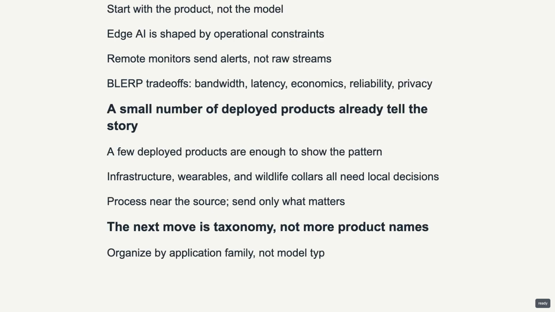These examples are representative, not exhaustive, and they point toward a useful map. Object tracking, system monitoring, people and living things monitoring, and signal transformation. That map matters more than the model family, because deployment is driven by the problem and its constraints.